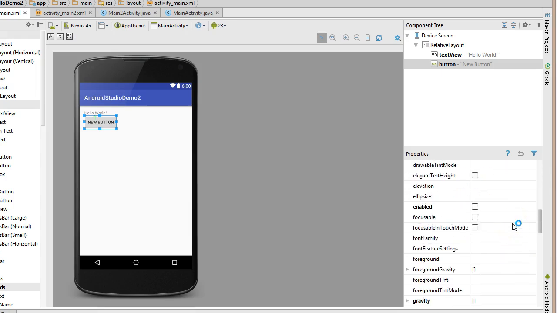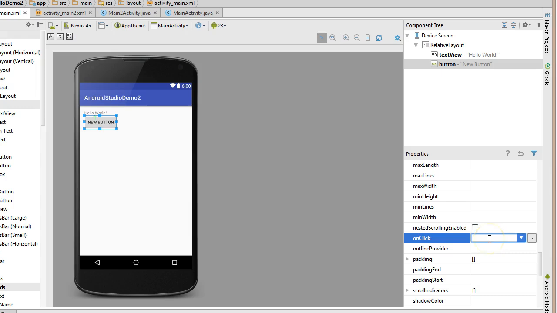I'm going to scroll down, and we're going to see something called on click. I'm going to give this a name. I don't want to give it a terribly generic name. Let's say on show message clicked. Okay. Now, important, highlight this and copy it. We're going to need it later. Okay, so on show message clicked.